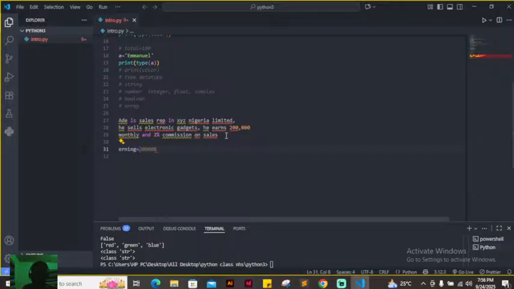Income equals what? 2000. All right. Then the commission now, the commission is what? It is 0.2 percent. So commission on sales.